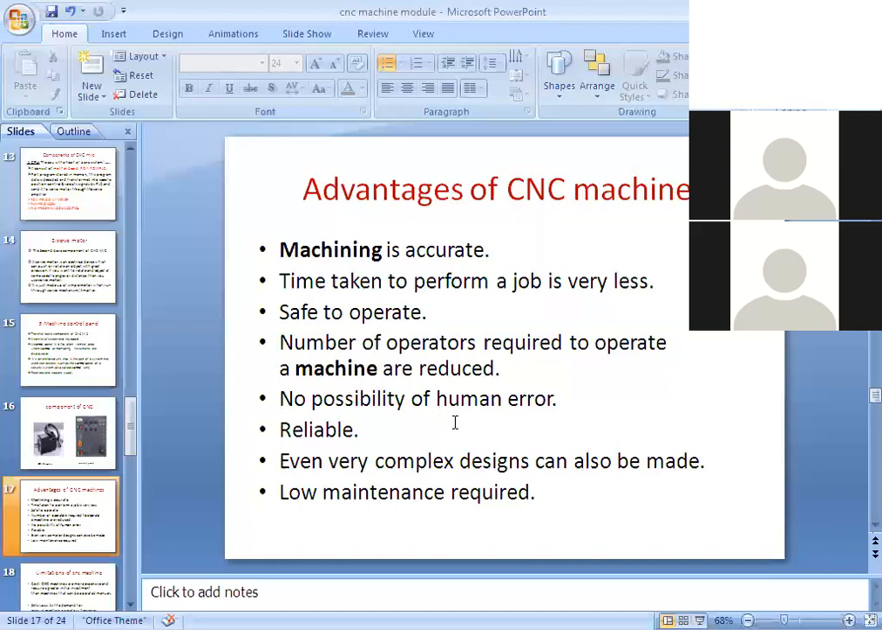Number of operators required to operate a machine is reduced. The number of operators is not needed, because in lathe machines, different operations need skilled persons to handle the manual operations. Other machines need a number of operators, but in the case of the CNC machine there is no need for many operators, and no possibility of human error, because everything is done by the machine only.